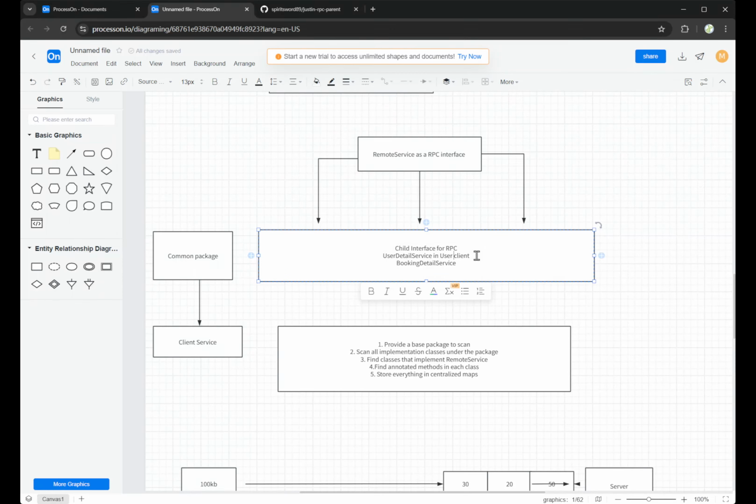So this user client can be a microservice which is running separately, and also another interface, implemented in user client, and the BookingDetailService implemented in booking client. So it's another microservice.